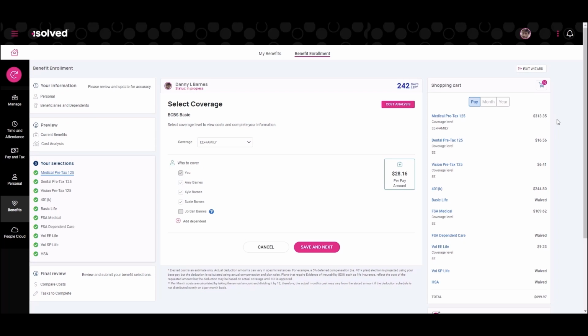Kind of makes you think a little bit about Amazon, right? You know how you go on Amazon and you're selecting your different products, you put it in your shopping cart. Same here with the iSolved benefits tool. Now down at the bottom, as they've added those enrollments into their shopping cart, that is what's going to create this running total down at the bottom.